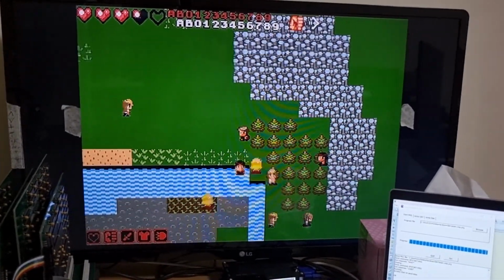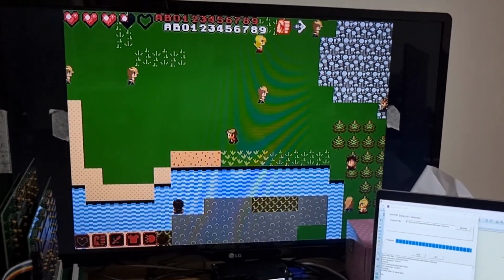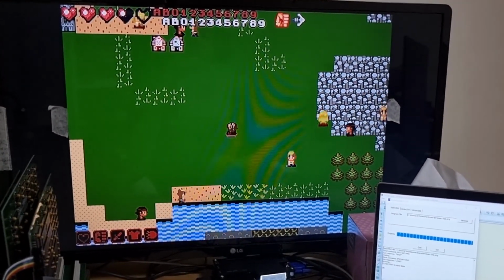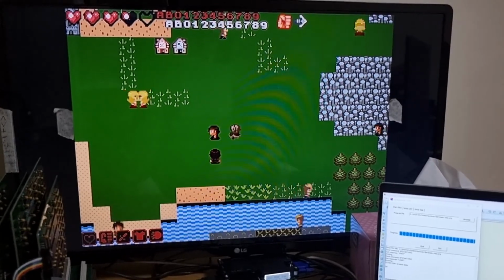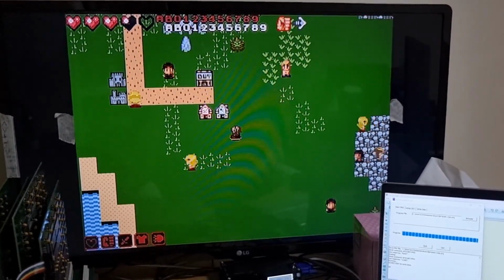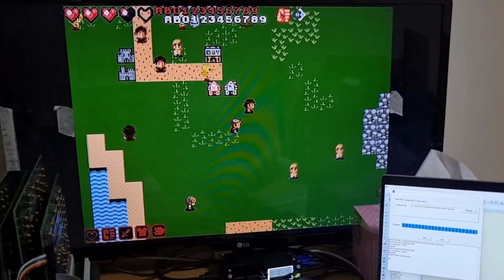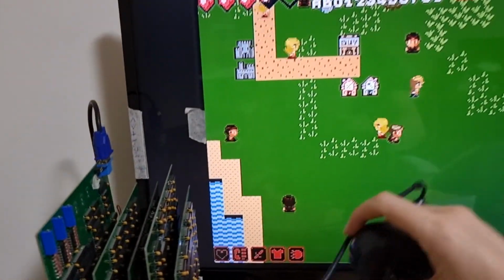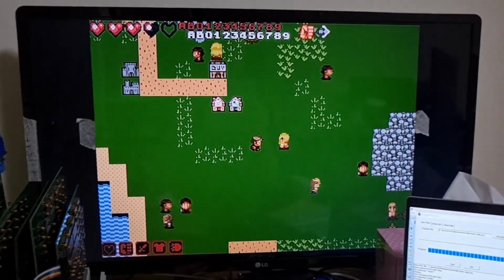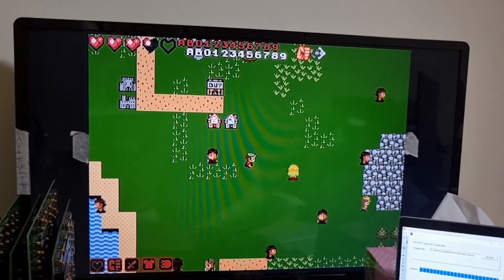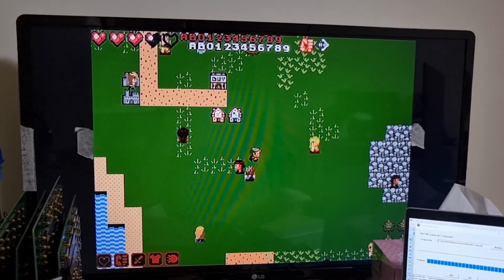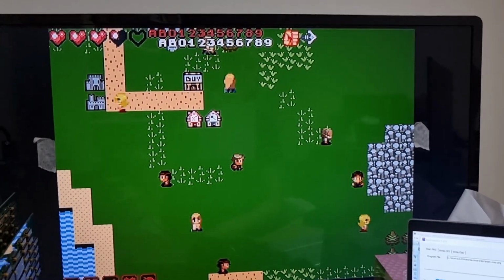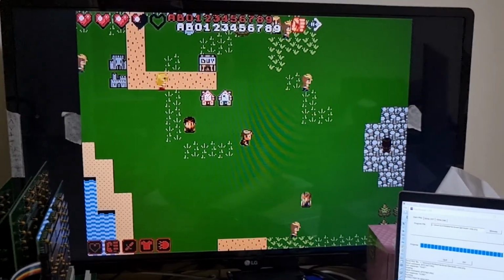The output on this is more stable than the previous iteration of the video hardware. Less interference. Much more stable video output. Really quite pleased with that.